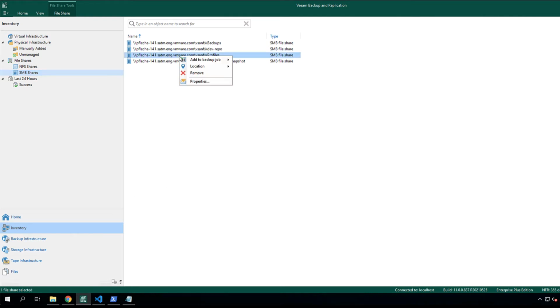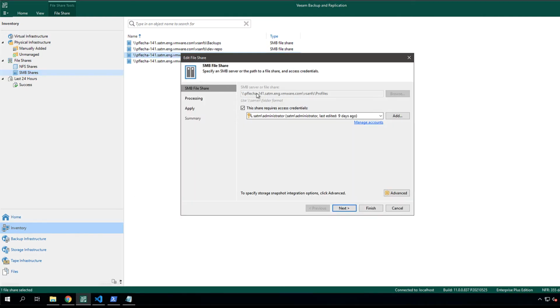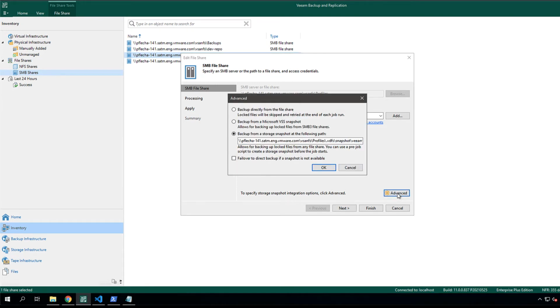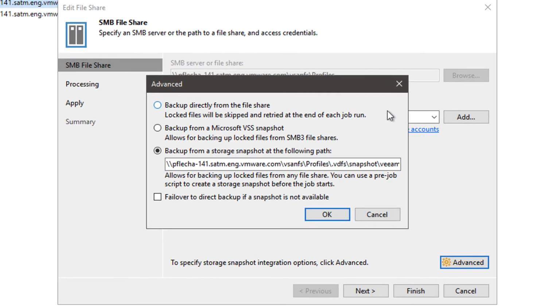Under inventory, viewing the properties of the file share, I can see a few things. The path to the file share, any required permissions. In this case it's an SMB share, so I've got some Active Directory permissions configured. And if I click on Advanced, I can see some configuration options for taking advantage of the vSAN file services snapshot.